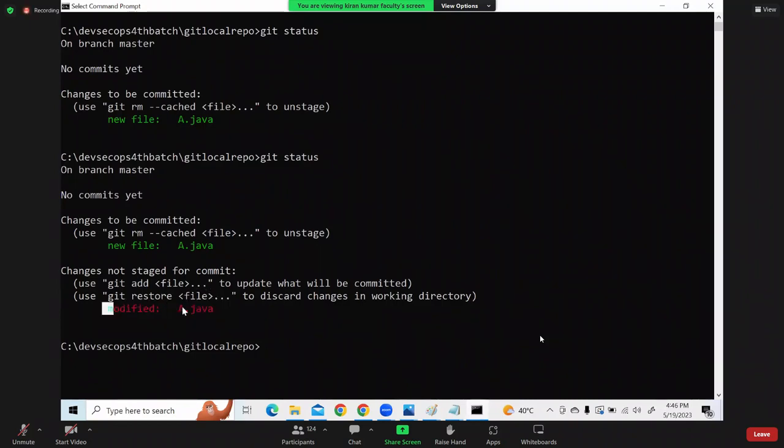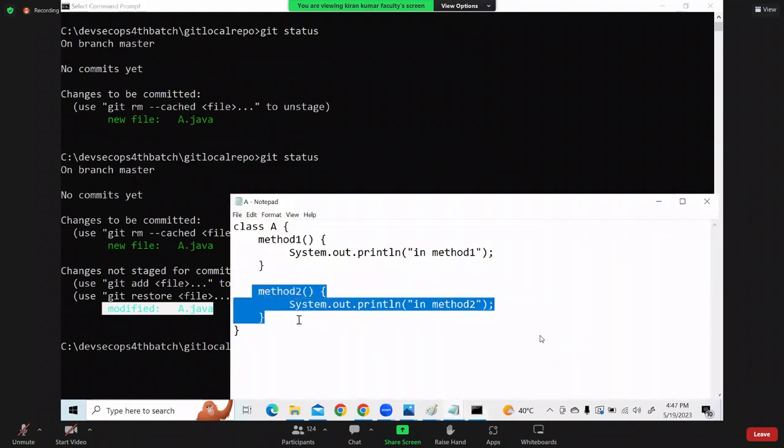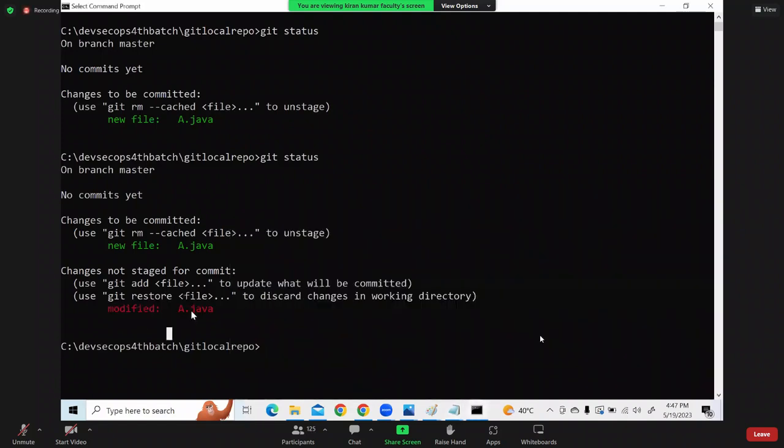When I say modified, it is showing modified because I added a new method here. I changed this code. Okay. So now what will I do? Now it is showing modified. That means earlier this file was green color, which is a new file. Now you are doing modifications, right?